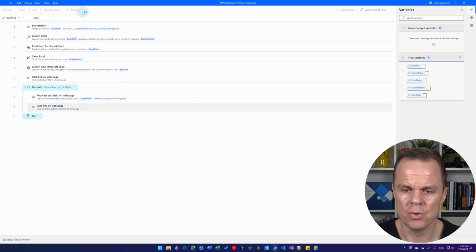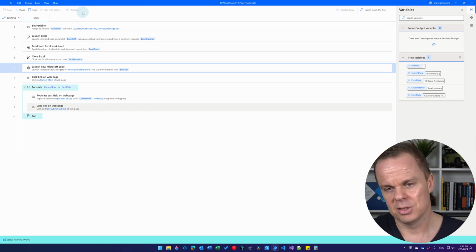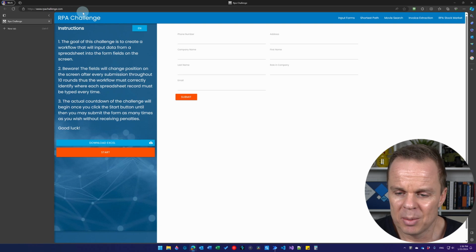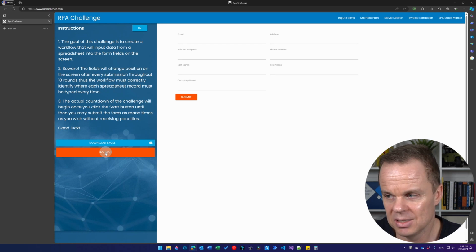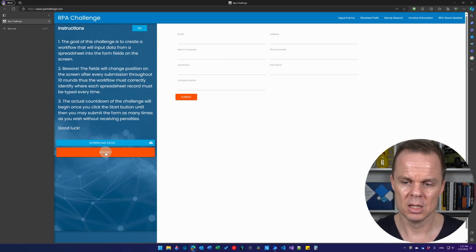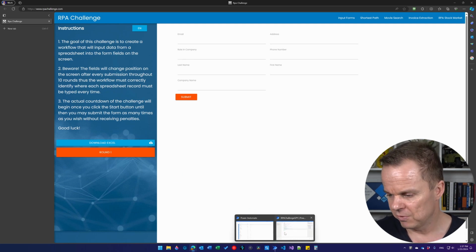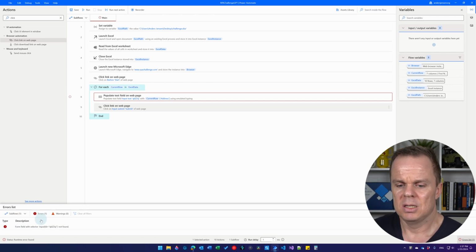So now we can test it. I can click run. What you'll see here, it opens up the Excel instance, closes it again. Open up here, it will click start, that one works, but then you'll see it fails. And that is indeed because these fields are changing, and that's part of the challenge, which we usually have solved manually. We will not do so today.